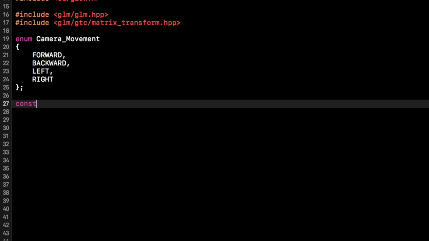So we're going to put const. Obviously at the moment, because we're using a constant, you won't be able to modify it, but if you do want to modify it, that's not a problem as well. But these are the default values, so you wouldn't specifically be manipulating this particular variable. You'll be manipulating the variables within the camera class, which we're going to create in a moment.